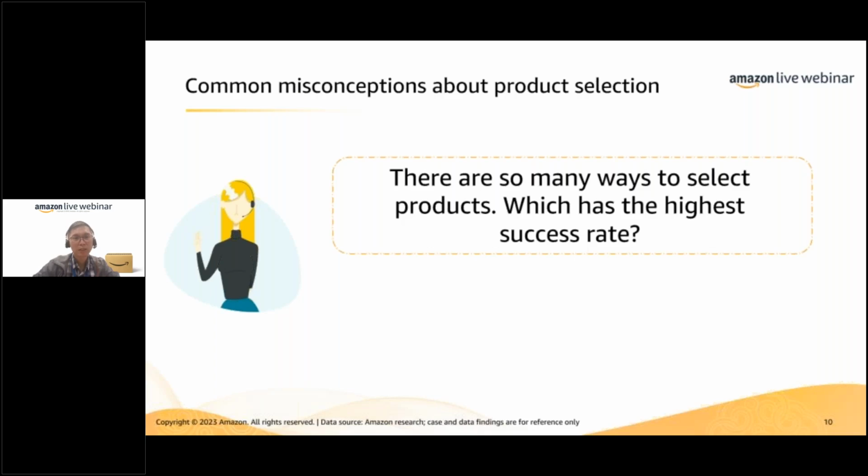Again, you may think there are so many ways to select products. Which way has the higher success rate? We need to look at the different success rates based on the different product selection methods.